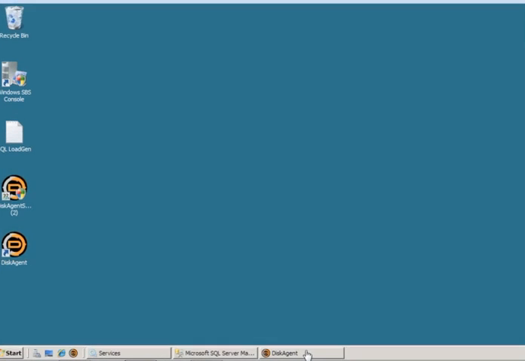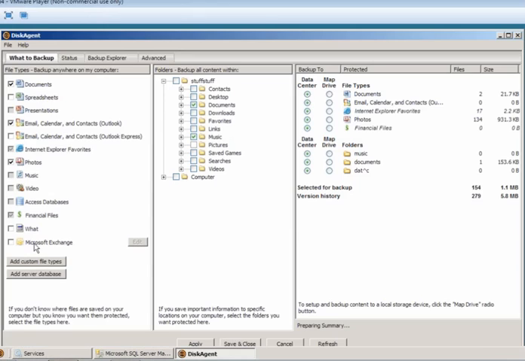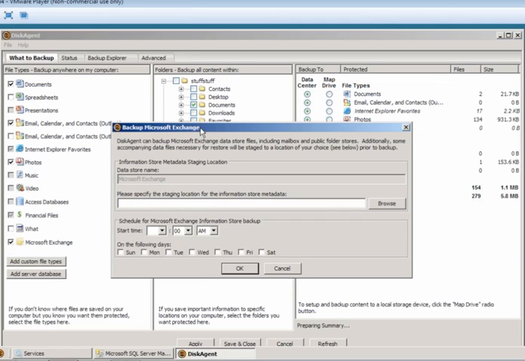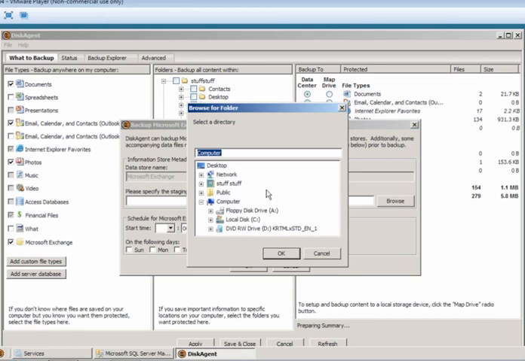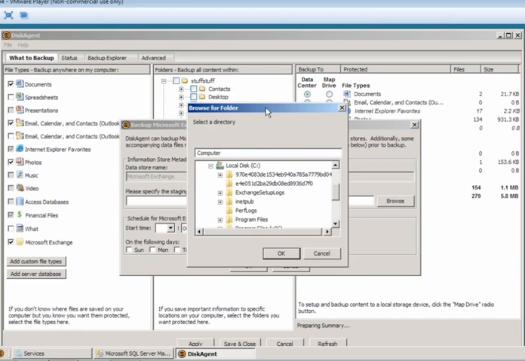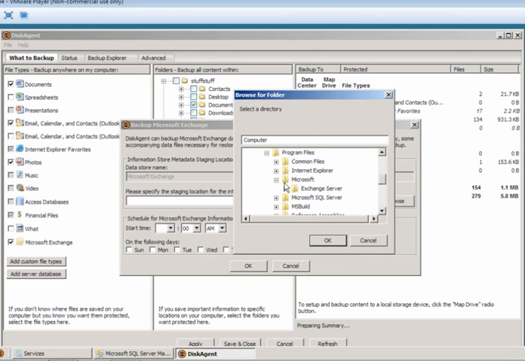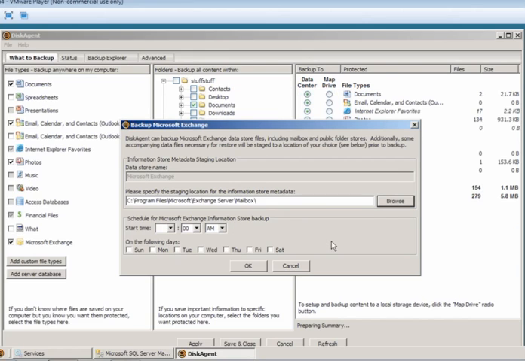I've got DiskAgent installed. DiskAgent has detected that we're installed on a server and that Microsoft Exchange is installed. So if you've got a Microsoft Exchange database on here and you want to back that up, check the box next to it. Your little backup window pops up. As you can see, we're going to be calling it Microsoft Exchange. Hit the Browse button and locate your mailbox or your data. So I'm just going to go ahead and find mine. Program Files, Microsoft Exchange Server, and there's my mailbox. Hit OK, and our path is there.